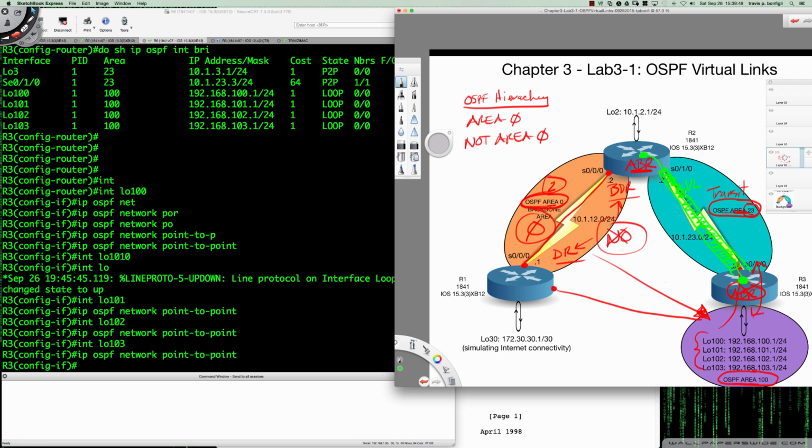And so I'm going to be able to extend area 0 through this virtual link tunnel from router 2 down to router 3, so that these networks here on router 3 will now be able to communicate, because their area, area 100, will now be seen as if it is connected to area 0 through that virtual link tunnel that we're going to create in the OSPF area 23 transit area.